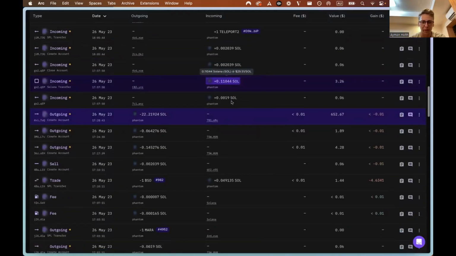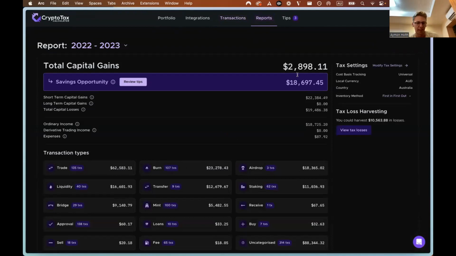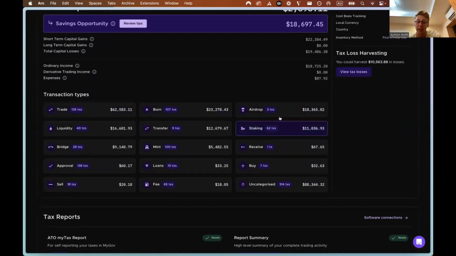But enough about that. Let's go to the reports page, which is kind of what you use a tax software for. So you can see here, what's the number? I've got, for this financial year that I've selected, $2,800 in capital gains, according to the calculations that have been made. And you can see here exactly where these values came from.